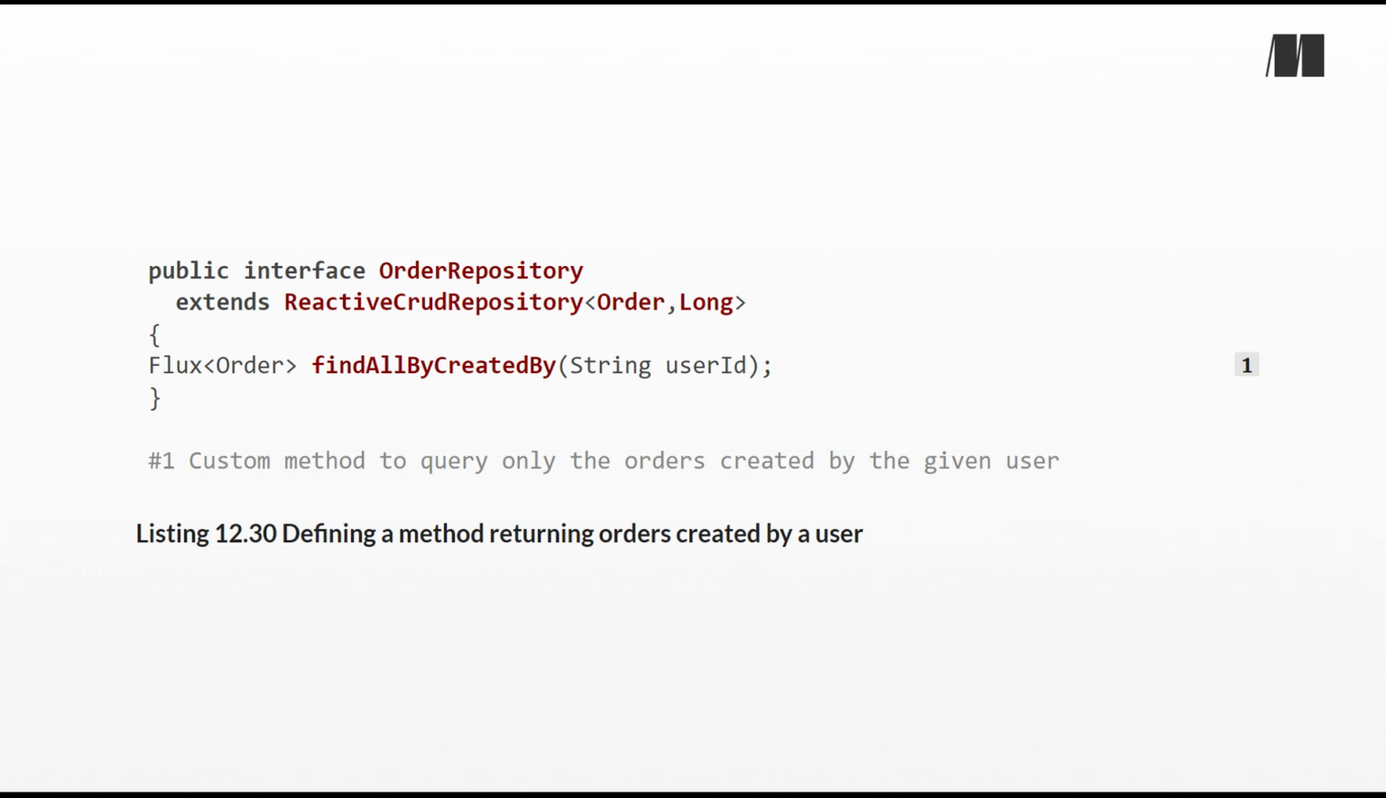Let's start with order repository. Using the conventions you learned in Chapter 5, define a method to find all orders created by the specified user. Spring Data will generate an implementation for it at runtime. Listing 12.30, defining a method returning orders created by a user.